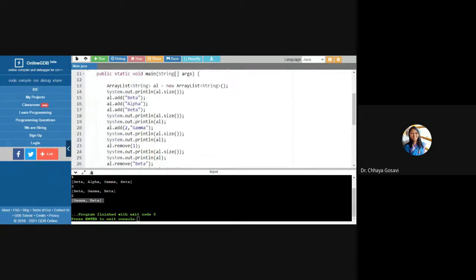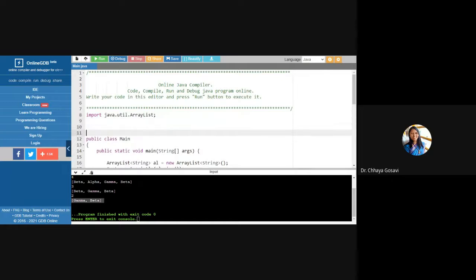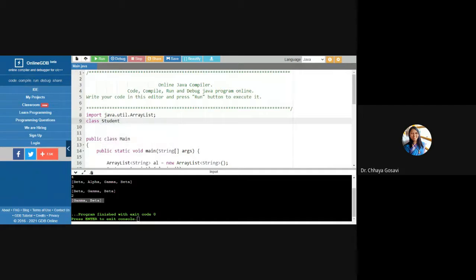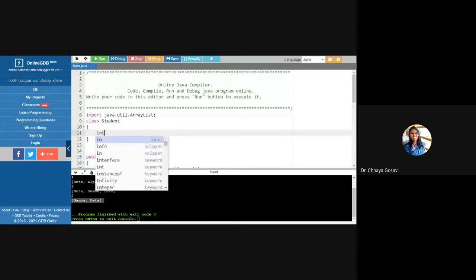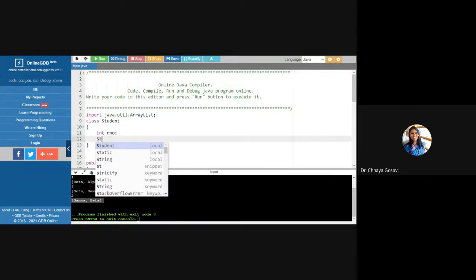You can try other functions of array list. You can find out what are different functions of array list. We have seen 3 functions: size, add, remove. Add with object, add with index and object, remove with index, remove with object. You can create array list of any type. You just have to mention the type here. Suppose I want to make array list of, say, student. Let me create a class student. And what the student should have: integer roll number and string name.